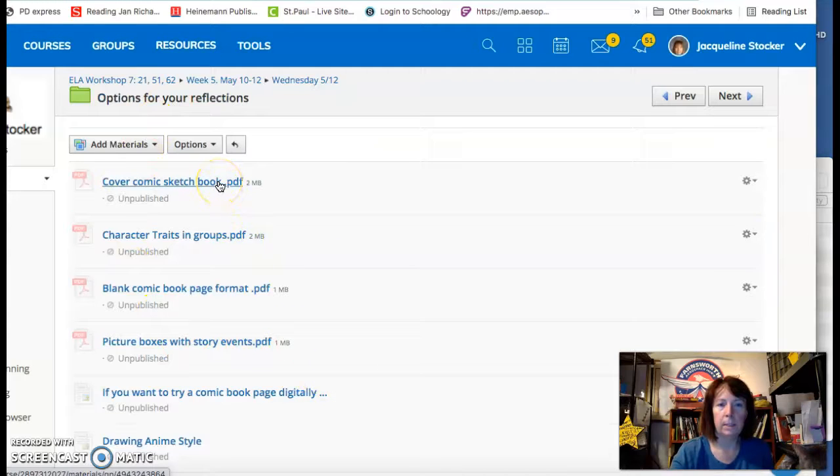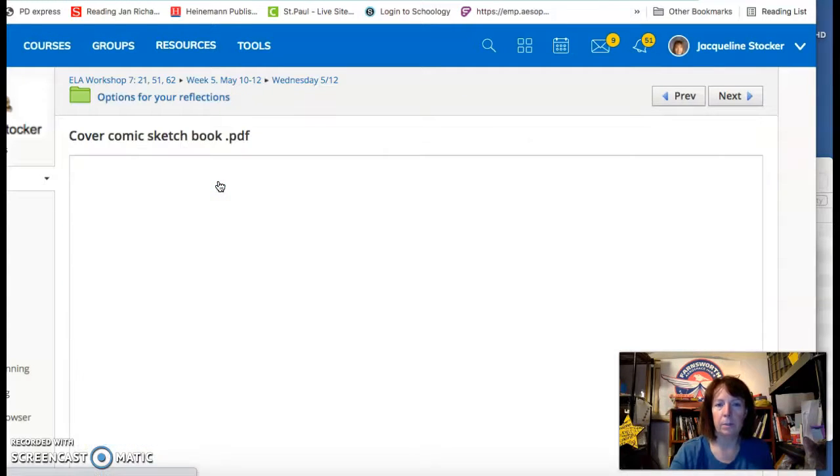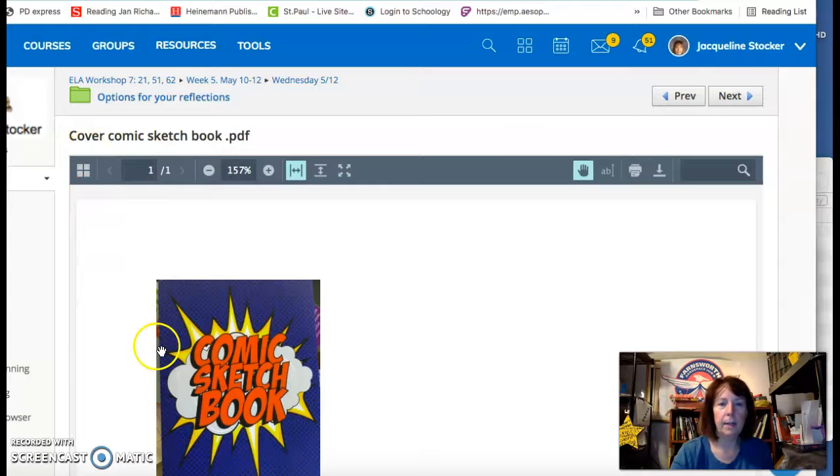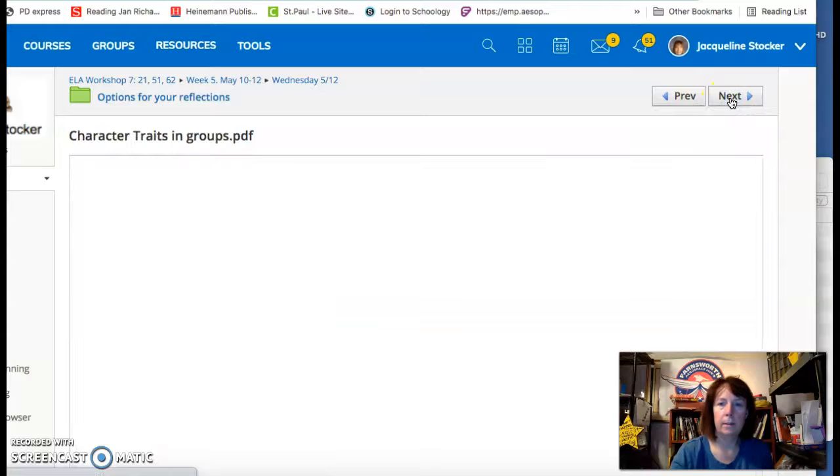And then these are ideas. The pages come from this book. Just wanted to show you the cover. Ta-da! All right. And then next is character traits and groups.